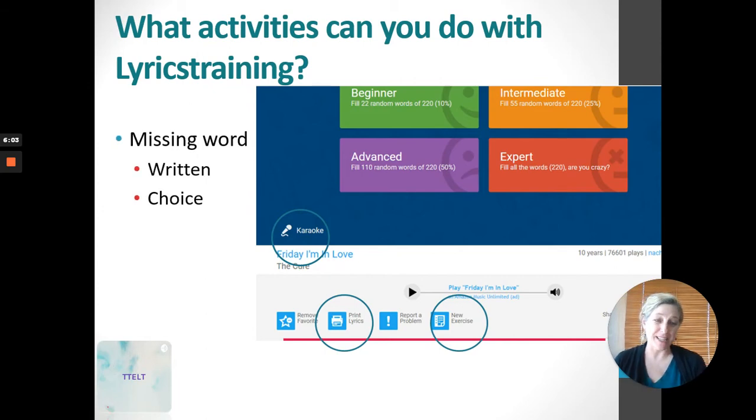The first one is the missing word one. I like to do this one a lot myself. And as many of you know, I am studying French, so I use Lyricstraining often to learn new songs in French and to practice my listening comprehension, to learn new vocabulary. So I play this one a lot, but I also like to play it with my students, and we have a lot of fun using this.